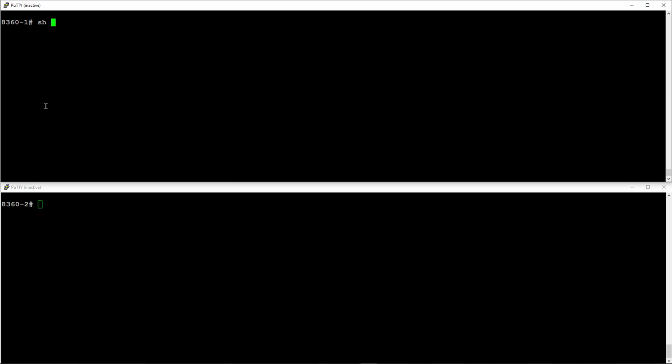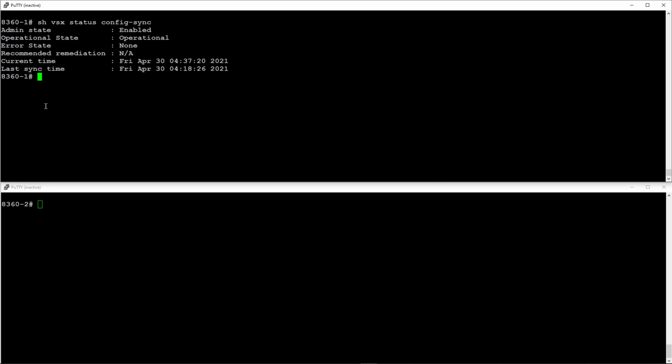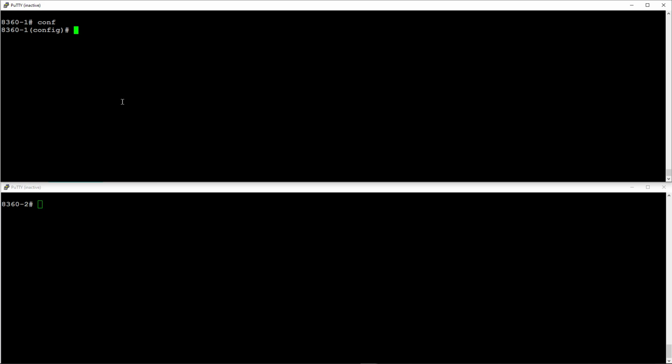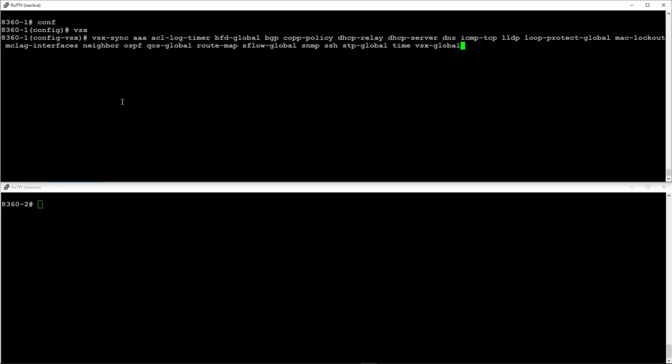By default, VSX configuration sync is enabled. It is also best practice to synchronize as many global settings as possible to avoid human error during the configuration. Here's a list of parameters that can be synchronized with best practice settings for a typical deployment highlighted in blue. Let's configure these on the primary switch. There's no need to apply the same command to the secondary switch since we have VSX global sync enabled, which will synchronize the VSX config settings across both switches. Let's check if this has indeed been synchronized.